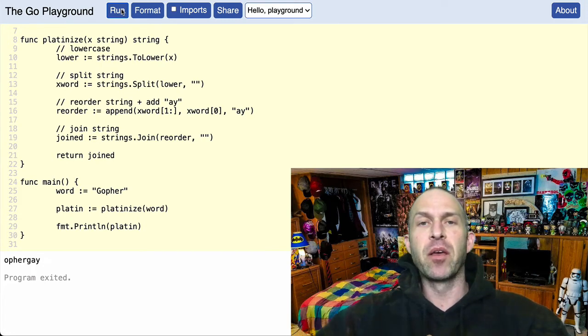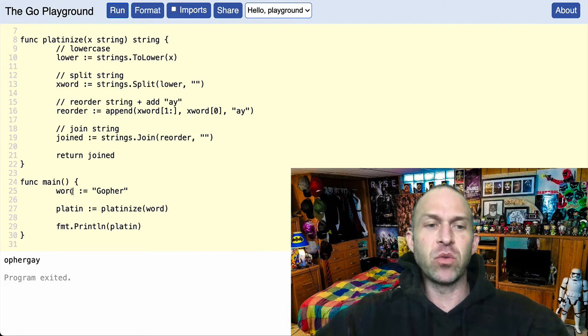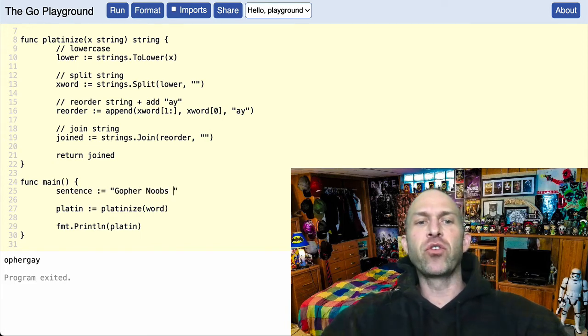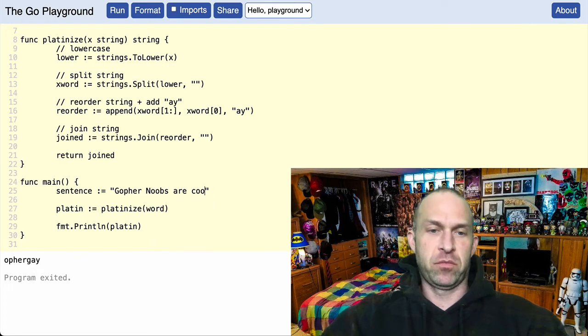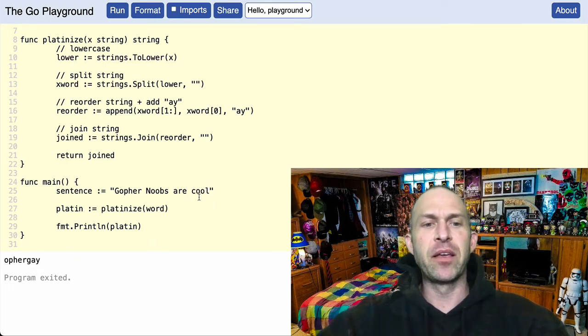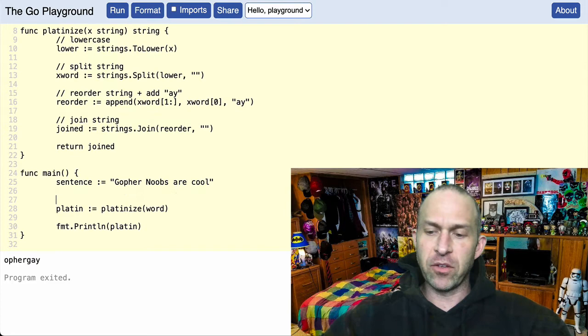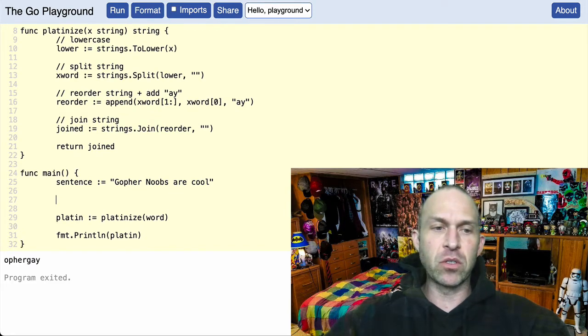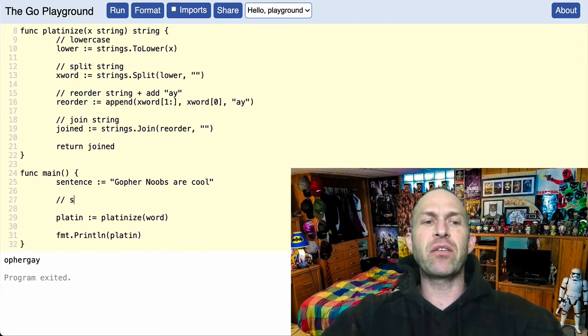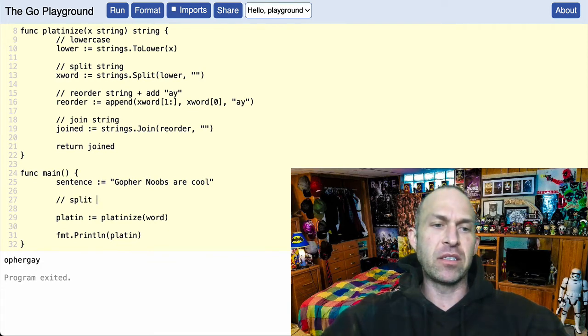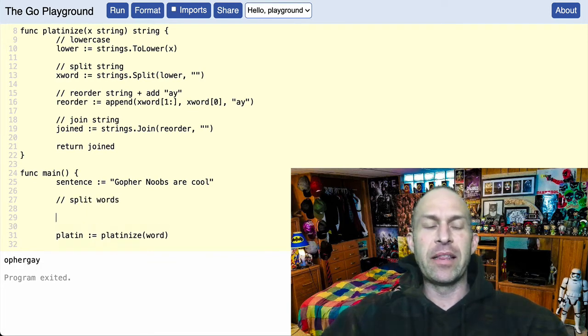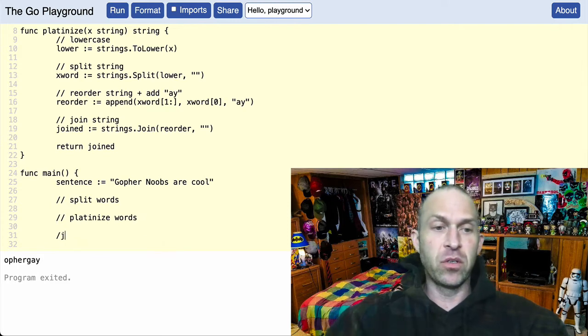So far it's working, but now what we need to do is do it for sentences. So we'll have a sentence, and like I said before, Gopher Noobs are cool. And so we'll do that. Now, first thing we're going to have to do, and it's always helpful to plan out exactly what you're going to do, is split the words in the sentence. All right. Then we'll have to platinize each word. And then we'll have to join the words.